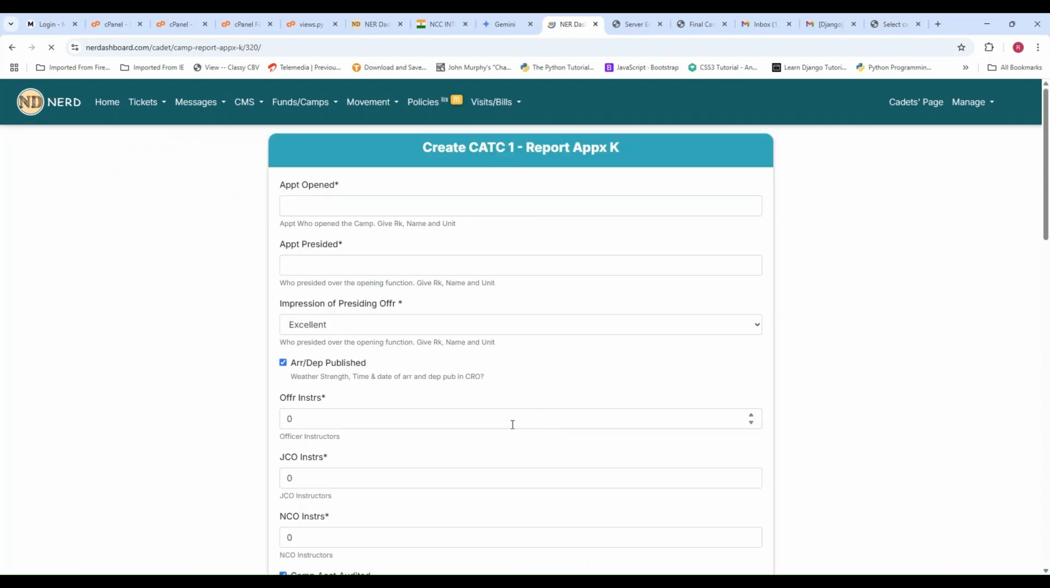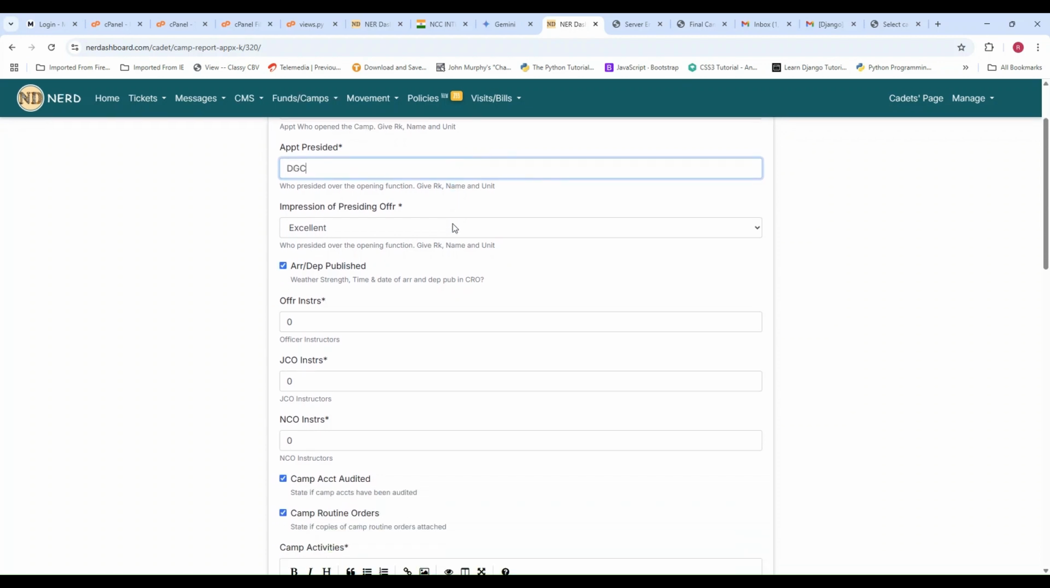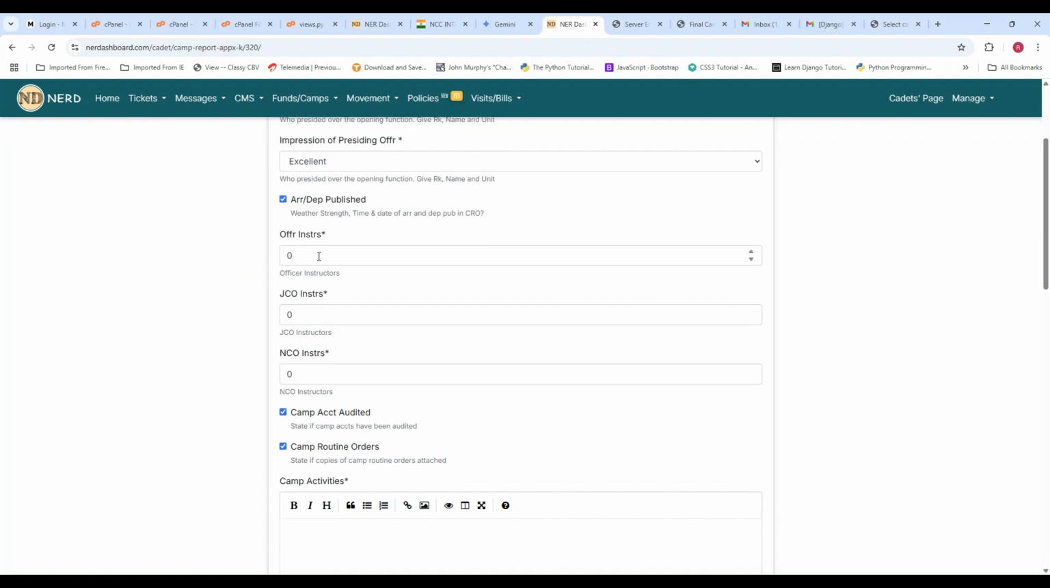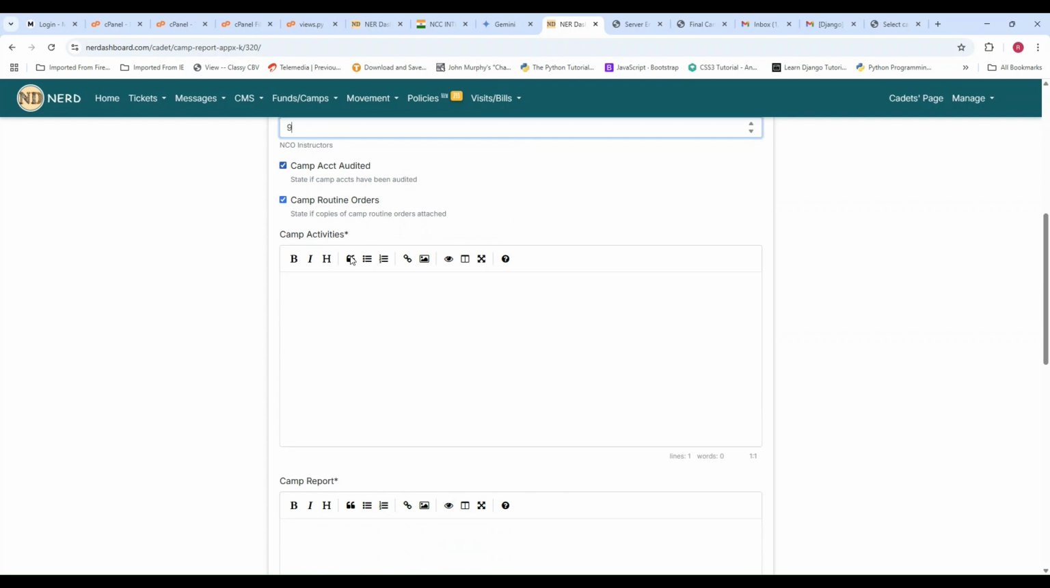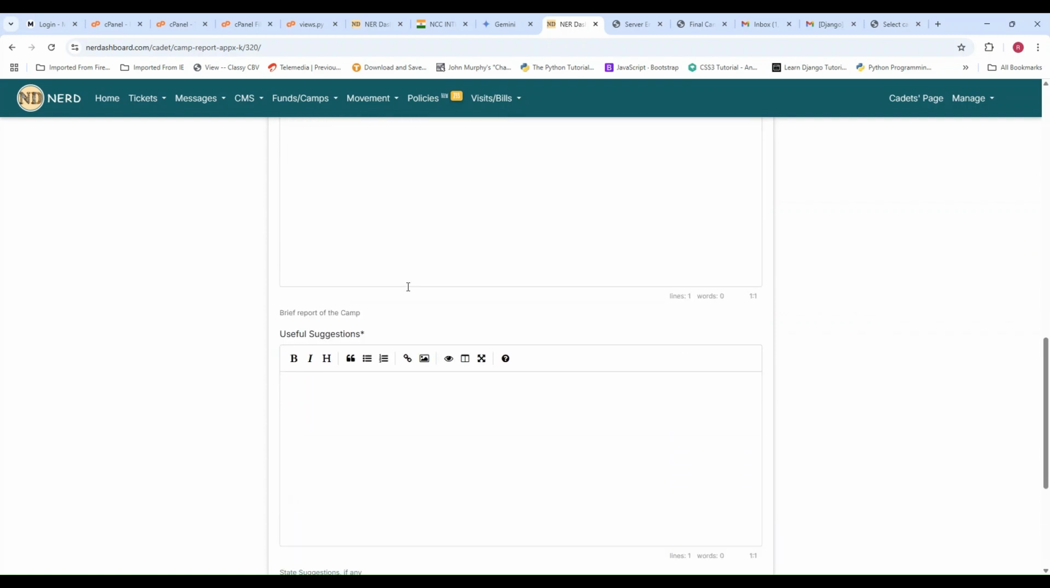Now the last appendix to be filled is the appendix K information. Appointment to open the camp, let's say the CO, appointment to preside over it. So let's say the DGC, enter the complete detail, I'm entering in short. Then the officer instructors, let's say 2, JCO, let's say 5, NCO, let's say 9. Okay, so here you have to feed the camp activities, report, and suggestions.